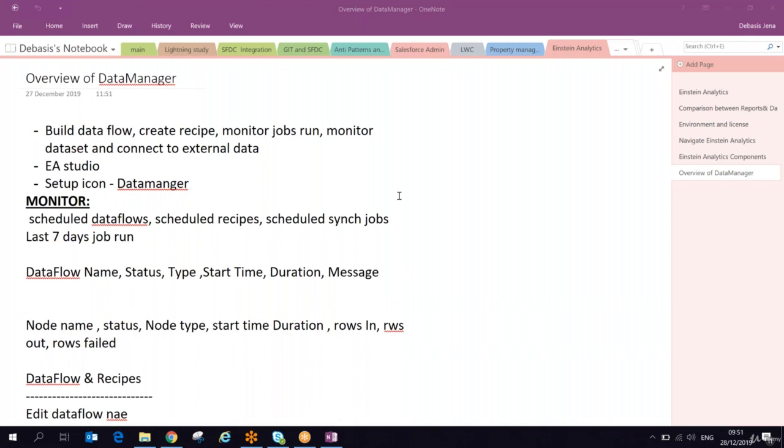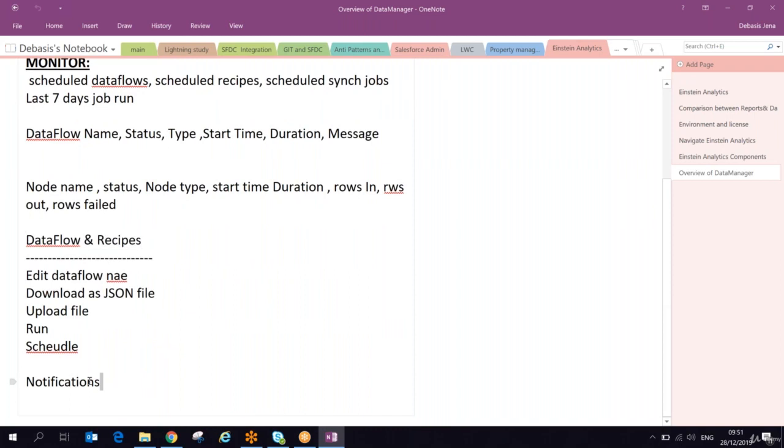Welcome back to my tutorial. So in last session, we discussed what Einstein Analytics is, how to navigate, and the different components available for Einstein Analytics. And also we saw the overview of the data manager, how we can monitor the jobs, how we can manage the data flow and recipes, and how we can see the notifications and connect everything.